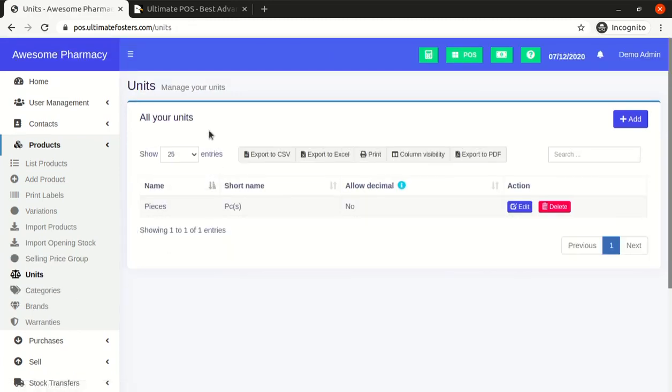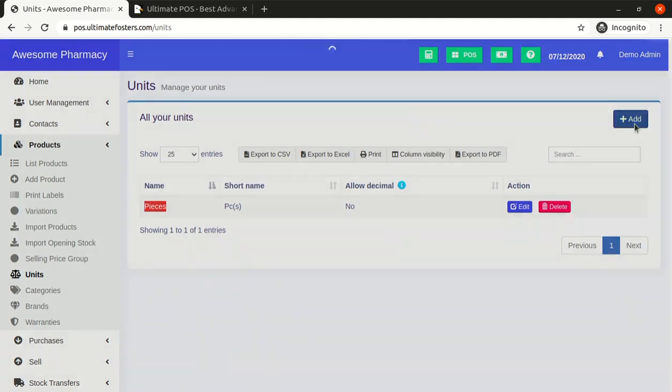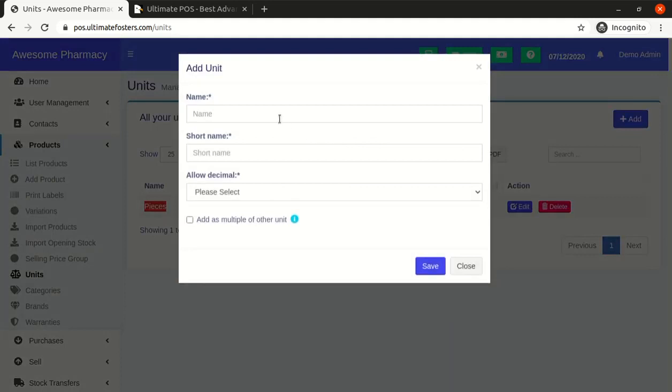This unit screen is quite an important screen. When we are dealing with medicines, some medicines will come in different strips, some medicines will come in bottles, some will come in pieces. So here we have added a predefined unit which is pieces. Let us assume that a medicine has a strip which consists of 10 pieces. So I will add a new unit which is strip of 10 pieces.